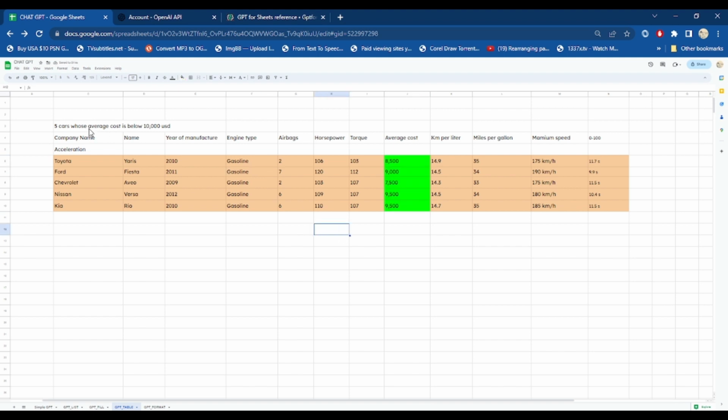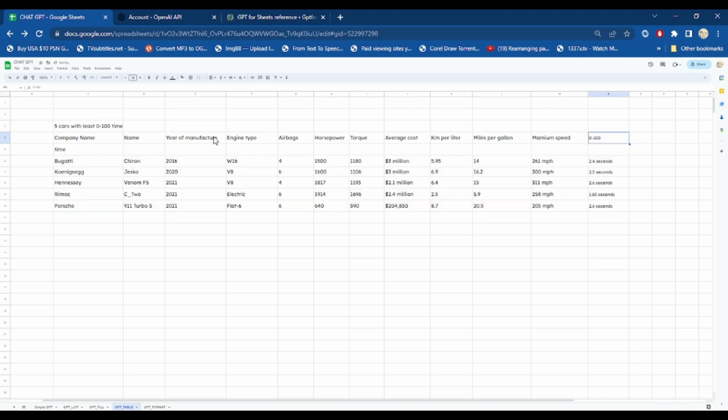So similarly, let's say I need this time the 5 cars with the least 0 to 100 time. Let's see. As you can see, it gave me 5 vehicles, and among them are the Bugatti, Porsche and Rimac. You can see the respective times a car can reach 100 kilometer speed in X amount of seconds.